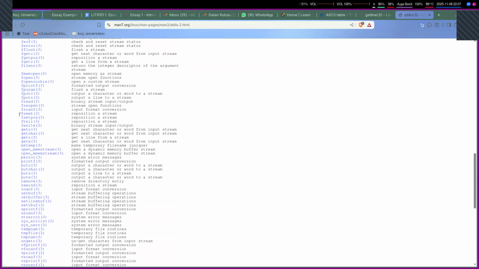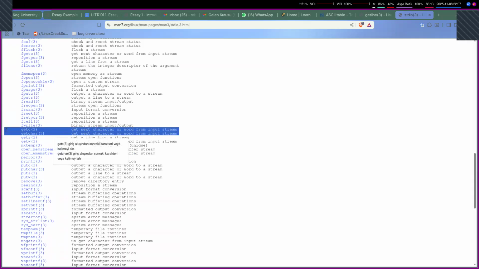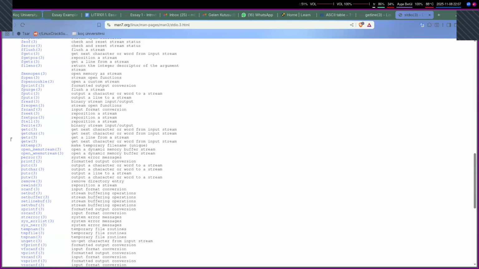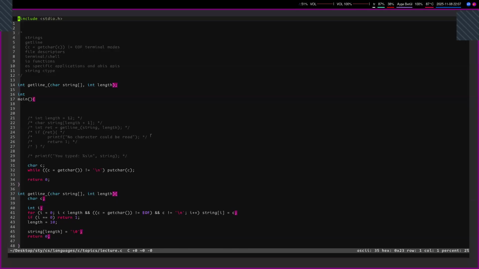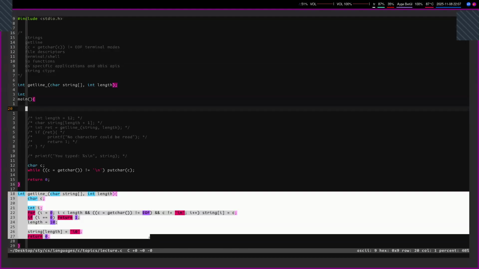Okay, so we have getc, which is a more low-level version of getchar. In getc, you have to specify which file you want to read from, but they're both the same. You just get the next character from that data stream, okay? And getline gets a line from a stream. You remember this one? We implemented gets, which is the same as that.